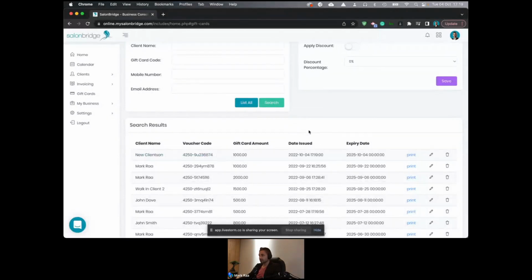If a client didn't receive it for whatever reason, you are able to print it as well. This will simply create a PDF version of the voucher for you, which you can then either forward onto the client or you can print it in store and give it to them as well.